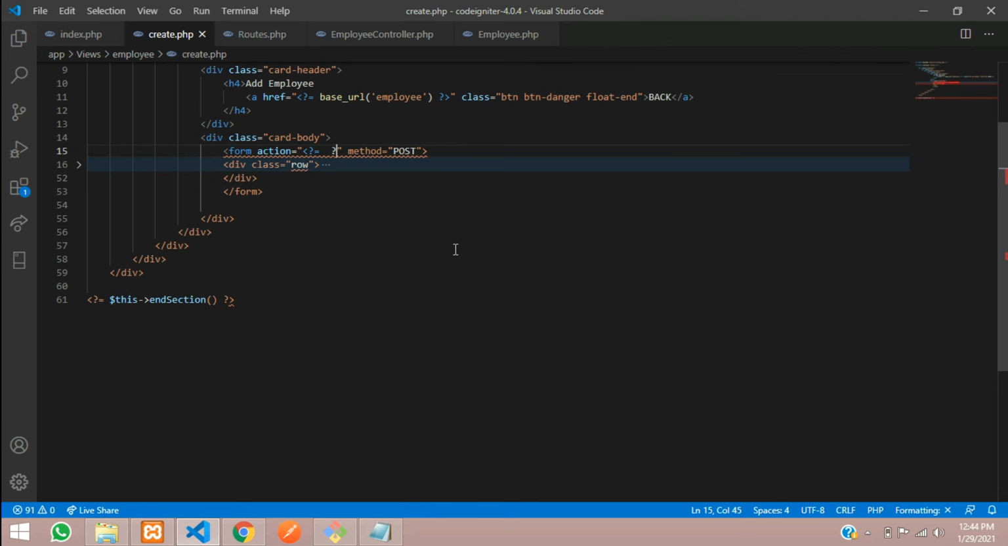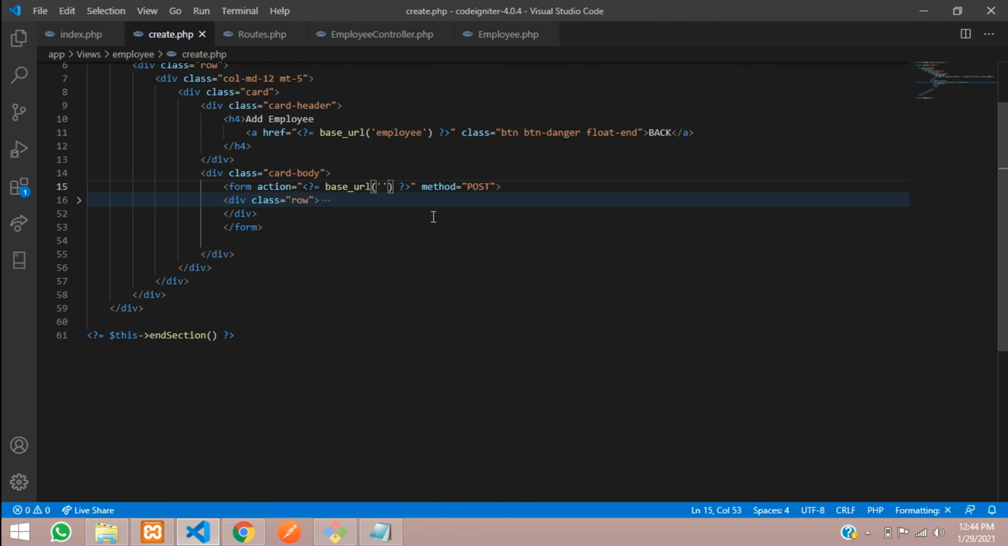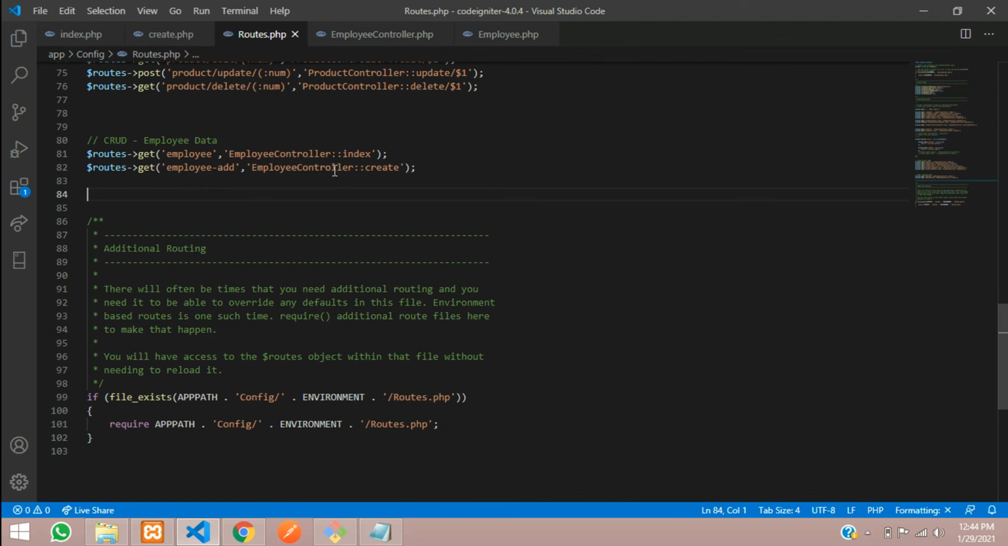And over here your action will be equal to, open PHP code, base_url, where you are going to send the data. So what we are going to send is employee/save. Okay, let's copy this and go back to our route. Instead of save, let's give store. This will be better, nice to remember. Let's copy this and move to your routes, and create a route for it.